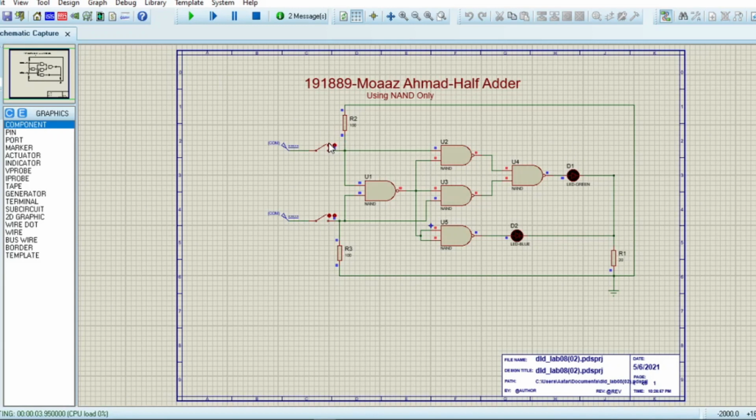But let's say I change this input to 1, and I can see that now the D1 LED is on but D2 is still off. So let's try turning on this one too. If both of these inputs are on, then the D2 LED is on but D1 is off. And if I turn the input 1 off, I can see that now D1 is on but D2 is off. So that is the half adder circuit using NAND gates only.